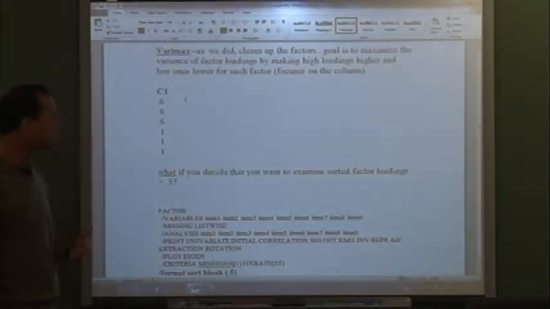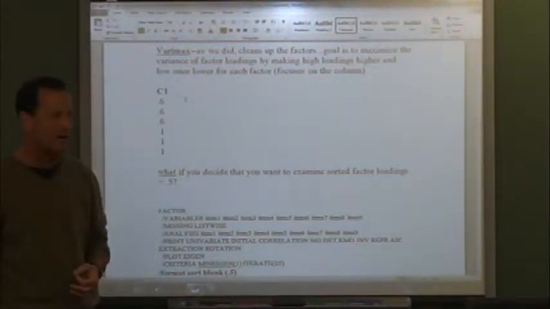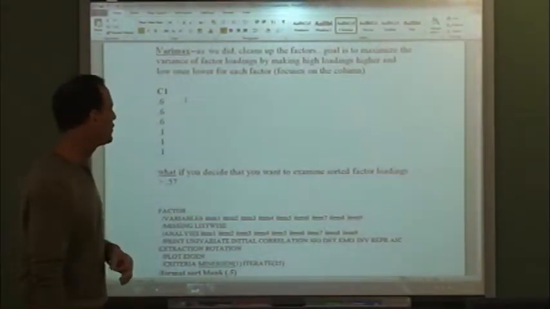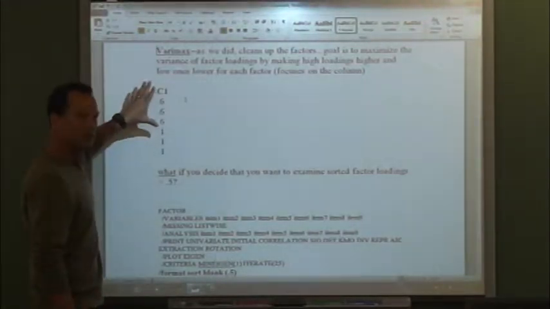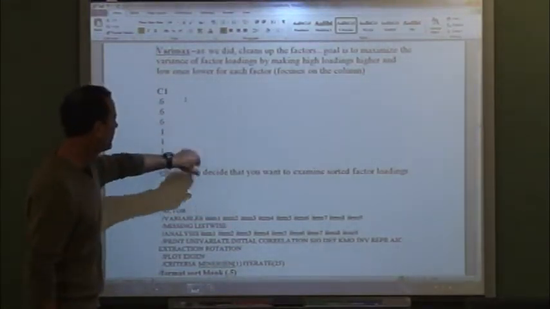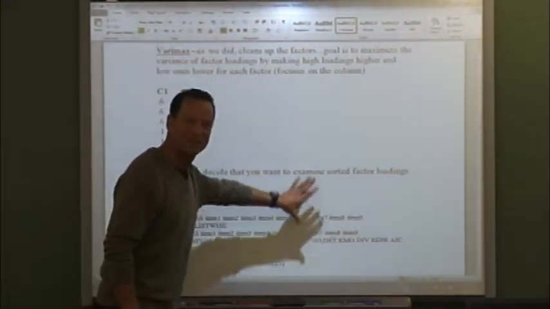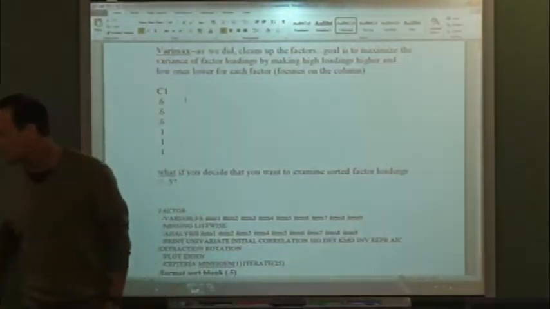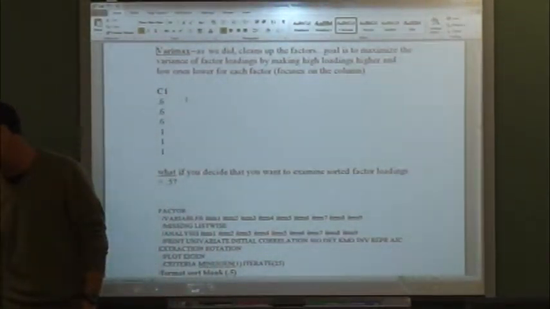In fact, that's why sometimes they compare them to what's called simple structure. Simple structure means that, you know what? High loadings, low ones. High ones, low ones. High ones, low ones. So this is Varimax, everybody.